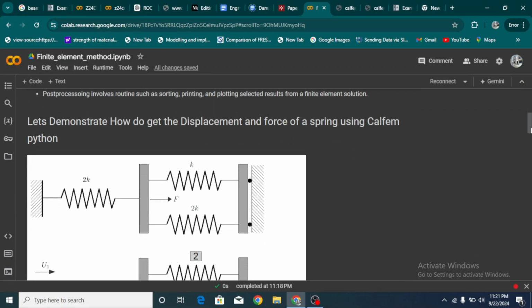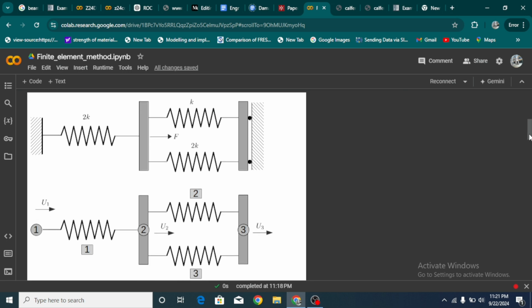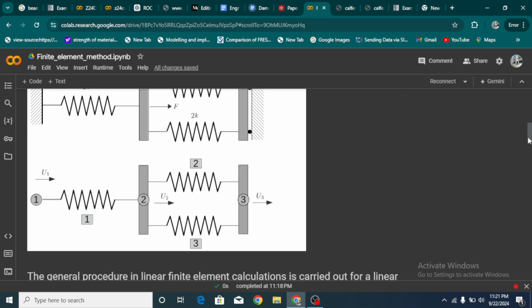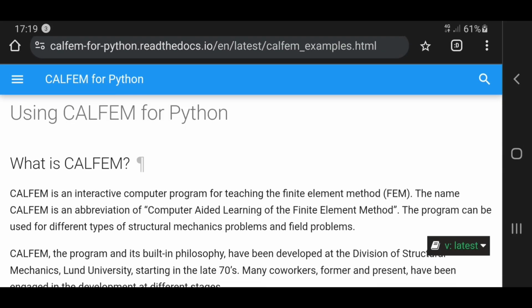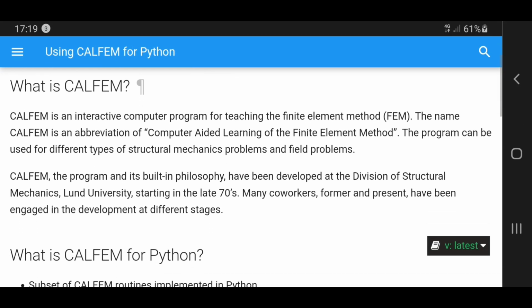So we are going to start a series in which we'll be doing structural analysis using the finite element method, and we are going to be using Python and a library called calfem.